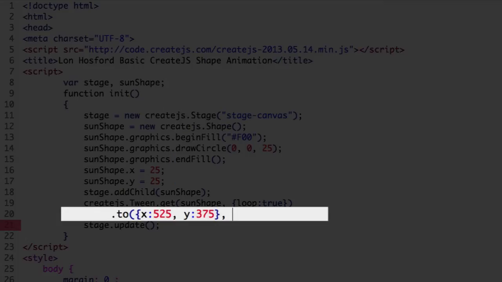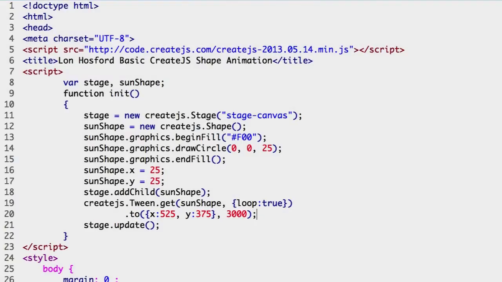The next argument is the duration of the tween. The default unit of measurement is in milliseconds and the default value is 0. We want 3 seconds or 3000 milliseconds. That completes the tween. The tween computes the X and Y properties based on its own time settings. Those changes are applied when the stage update method is called.